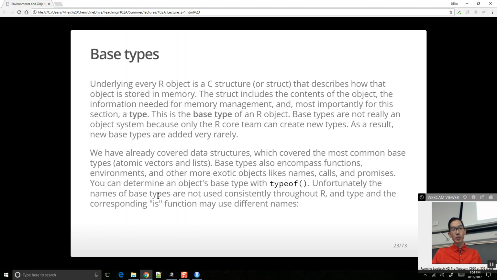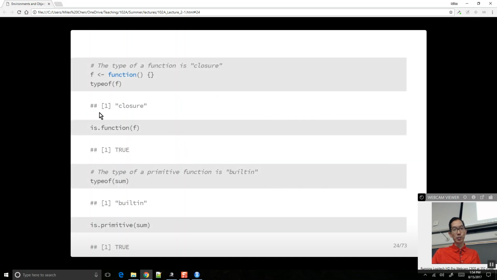Unfortunately, the naming of base types is not consistent throughout R, and the is function may use different names. So, for example, if we ask what is the typeof for a function, it will return closure, but then if we ask is it a function, we say is.function, right? So for whatever reason, they don't call it a function, they call it a closure here. But if we want to check if it's a function, we say is it a function?